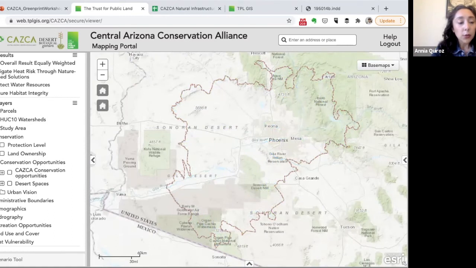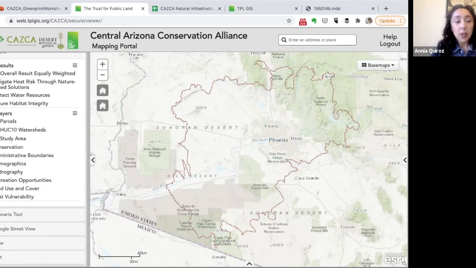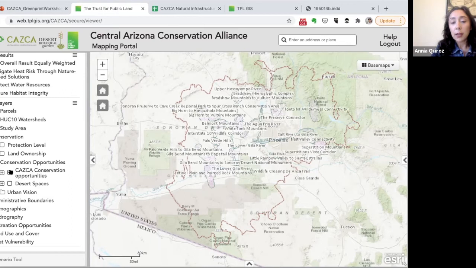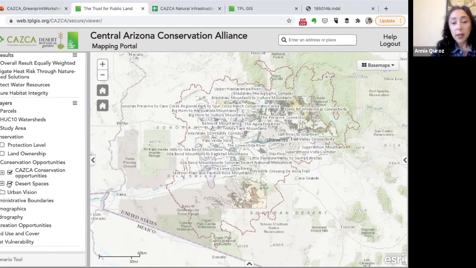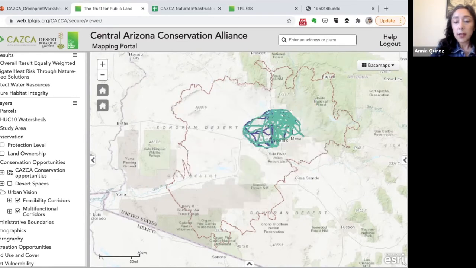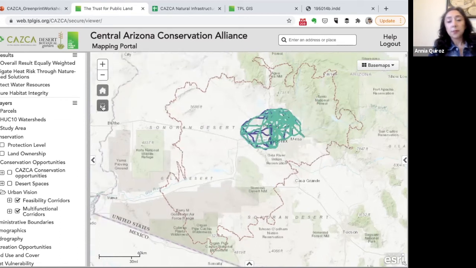Meanwhile, we also have, like I said, the context layers. In here, we can also take a look at the conservation opportunities, which were those new layers that we added into the tool, like the conservation opportunity areas, the desert spaces plan that was only in Maricopa County, and then also our urban vision, which is split into two, the feasibility corridors and the multifunctional corridors. Which was the work that Caleb did for his master's thesis.